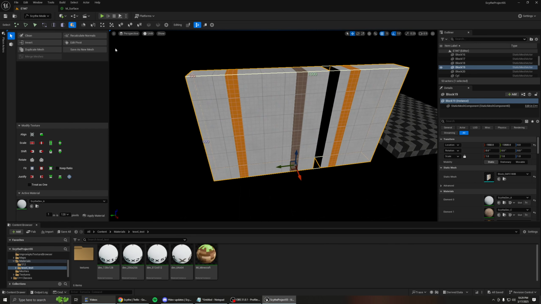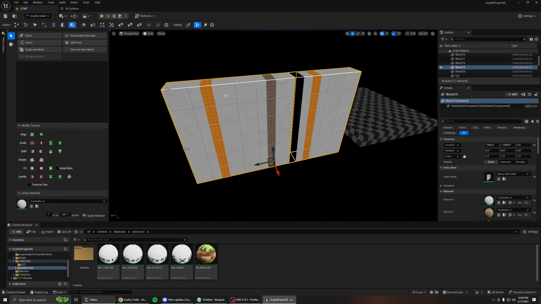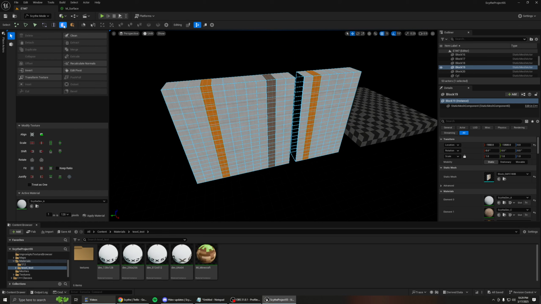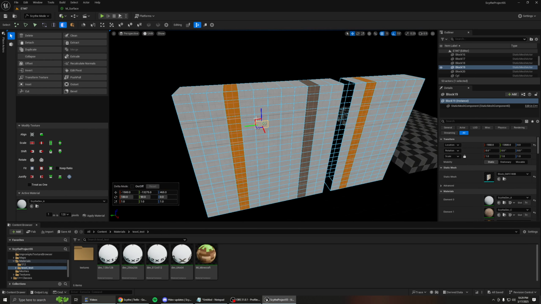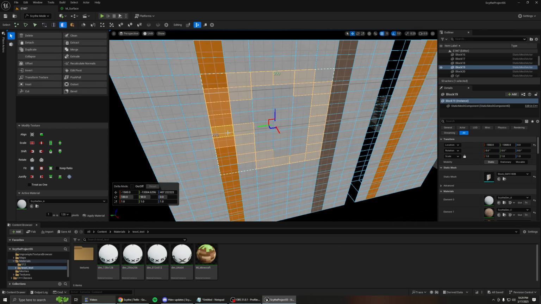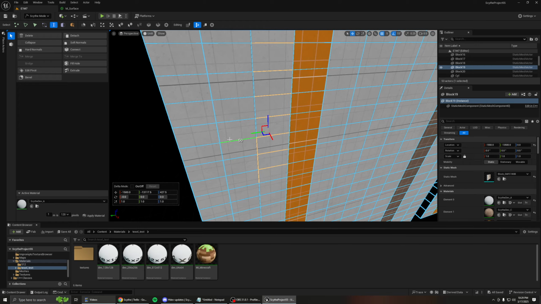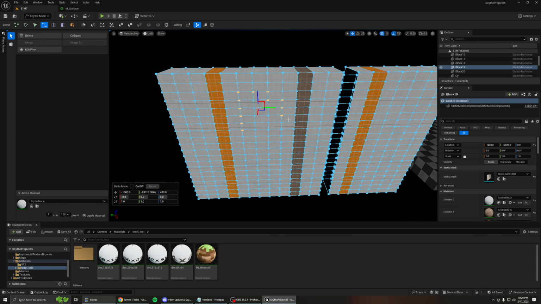So the first one is if you hit F, it zooms to the selection, and that's an Unreal thing, but if you select in one of these element modes and hit F, it also frames it up all nice. And it works for all the different elements.